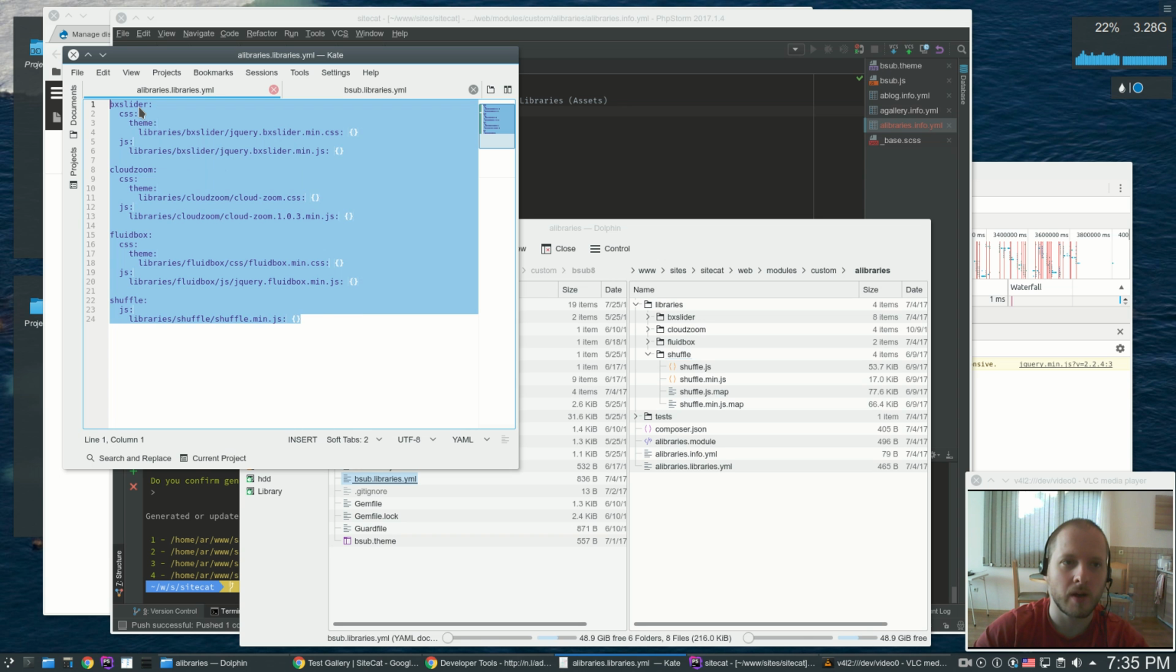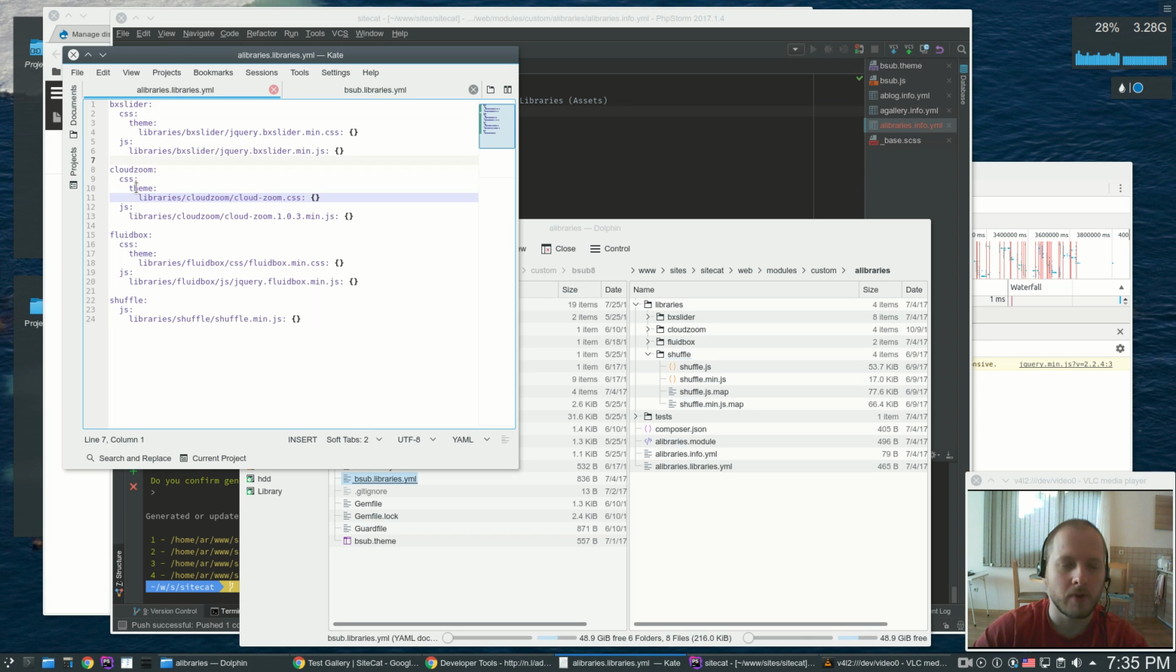So these four libraries that we are defining, they have CSS and JS files. And BX slider speaks for itself. It's a slider. Cloud zoom is a nifty thing, kind of light box. When you click on an image, it kind of grows out. Not just appears on the screen, but from that very image, it grows and takes the whole screen. So this is a very unique and nice kind of light box.